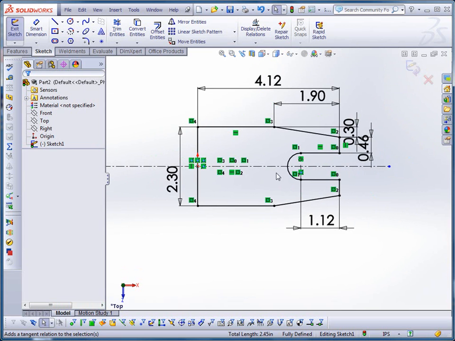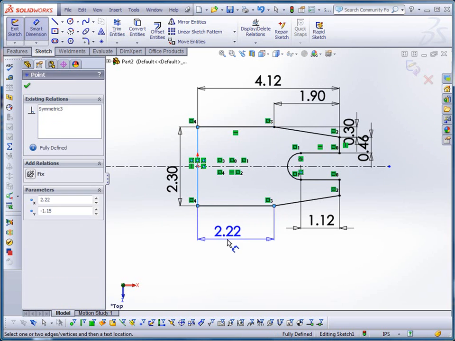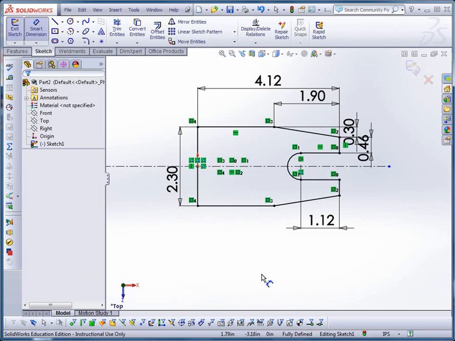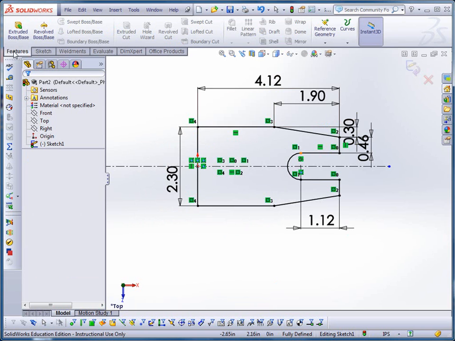That means I can't add any other dimensions. If I try to dimension it again, it's going to tell me you can't add a dimension. It'll be over-dimensioned if you do. Now I'm going to go over to the Features tab because my sketch is done. Now I'm going to use that sketch to create a feature.